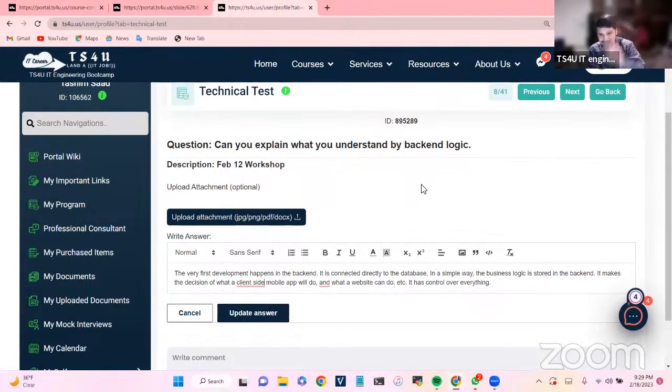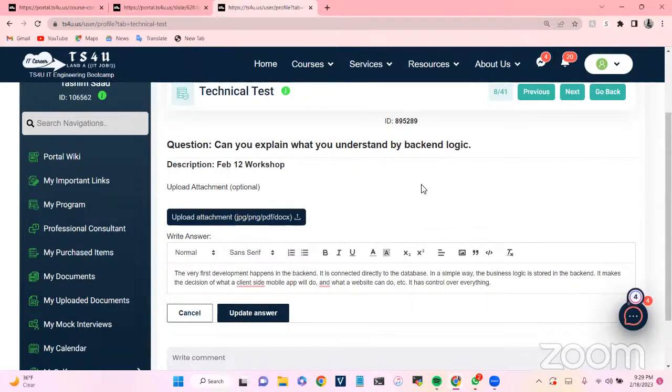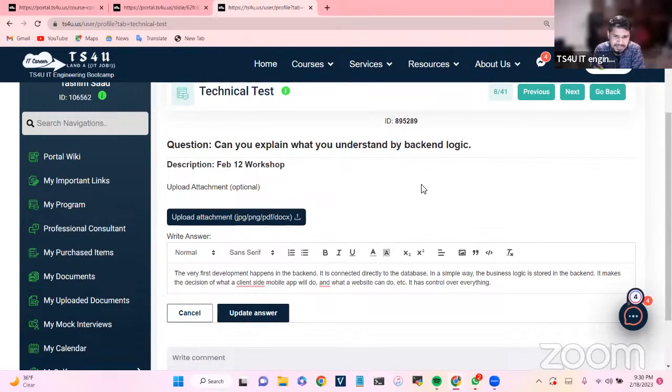And then you said, in a simple way, the business logic is stored in the backend. That is true. It makes the decision of what a client side, which is a mobile app, desktop app, the website, or any other client actually consuming this API, will do. When they send the request, it comes to the backend, and the backend makes the decision and responds to the front end, which is responding to the client. So you have to write the user story, the one I mentioned over and over.